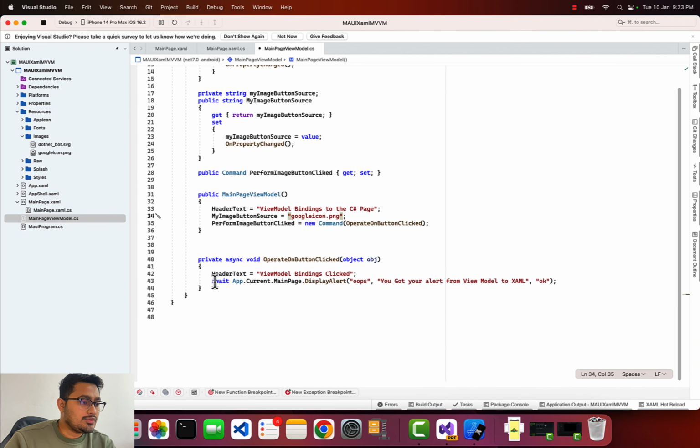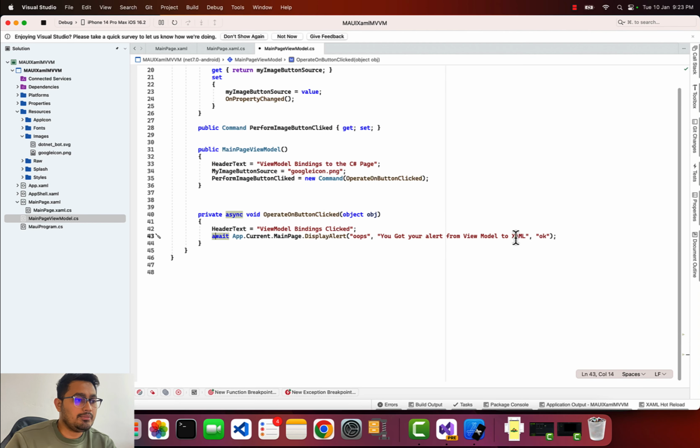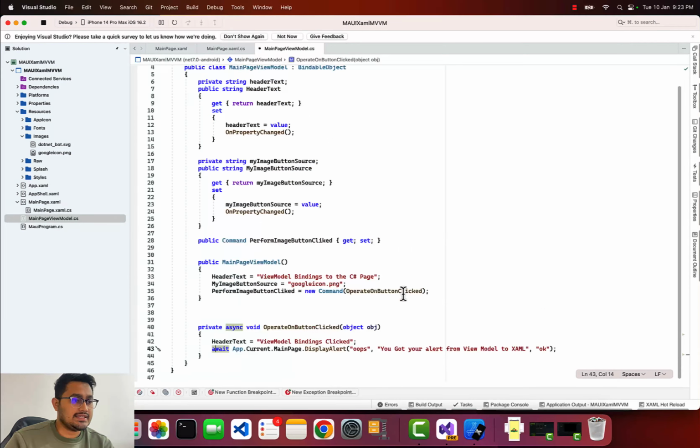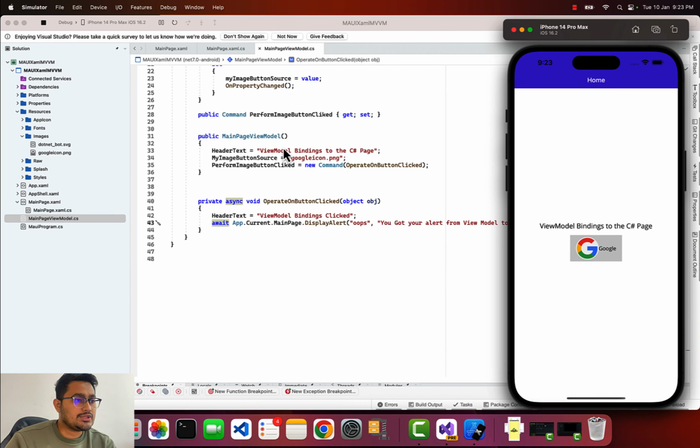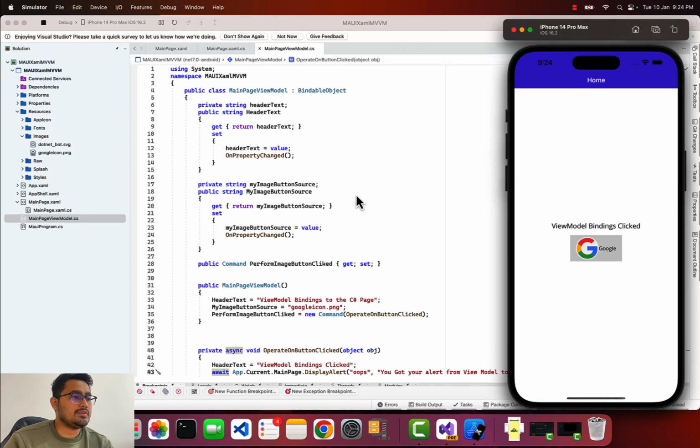Whenever the button is clicked, we are going to change the header text to something like "view model binding click", and a display alert gets shown whenever the button is clicked. Whenever the application loads, it feeds the data as view model binding to the C# page. And whenever the button is clicked, you can see the alert is shown, but here the text gets changed dynamically. So that is how MVVM works.